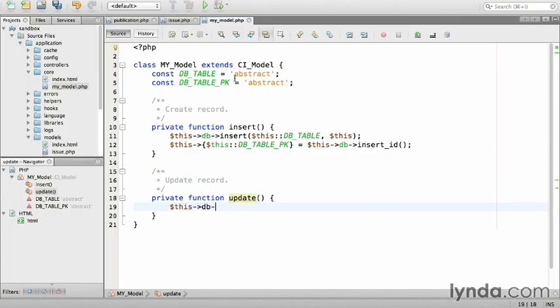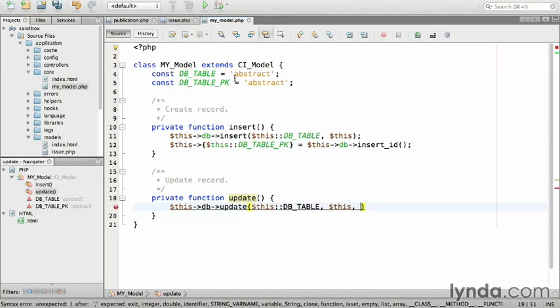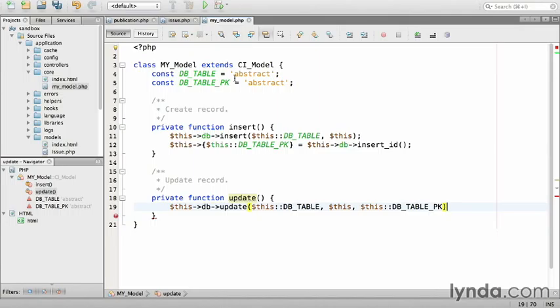This->db->update takes three arguments. The name of the table to update, which will be this::DB_TABLE, an array or object containing the columns and values to update, which will just be this, and the primary key of the table that will be updated, this::DB_TABLE_PK. I'll use the constants defined earlier to make it generic.